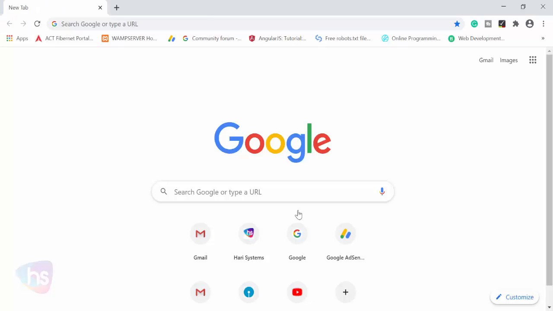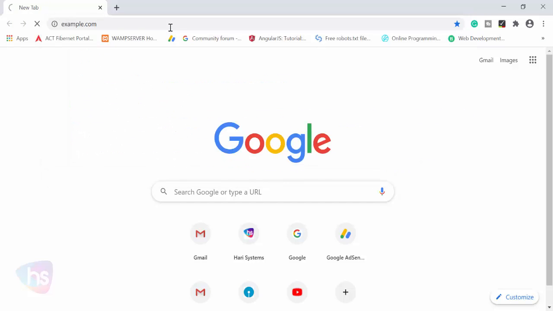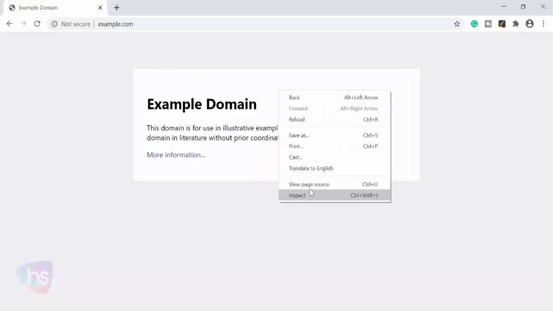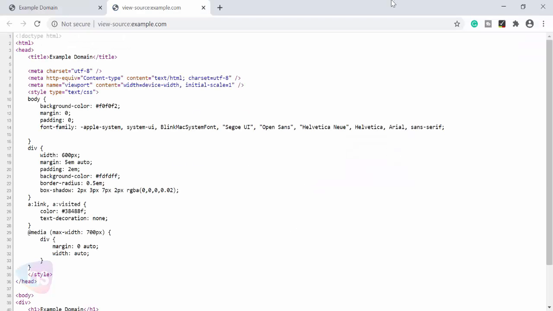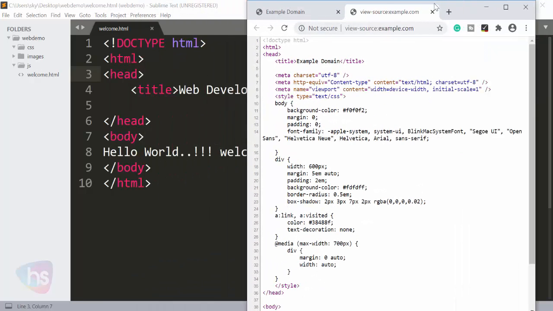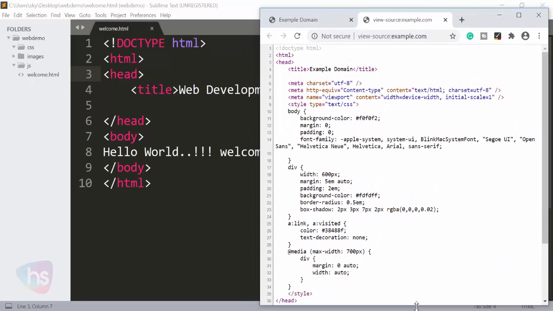Now see what I'm doing. Just open an example site, like example.com. Now go to this site, right click and choose view page source. This is the page source I have seen here. I'm simplifying, so you need not write every line of the code. If you understand how to take ready-made things and integrate them in your own web page, that is big enough and sufficient.